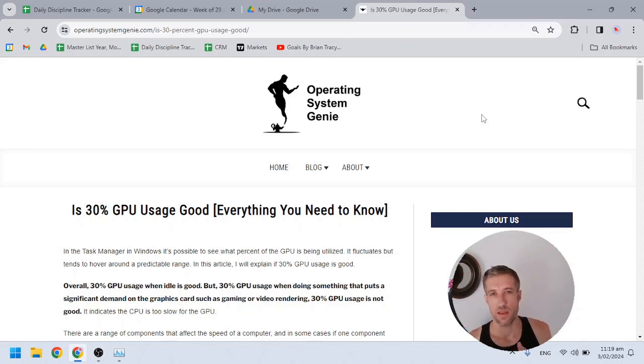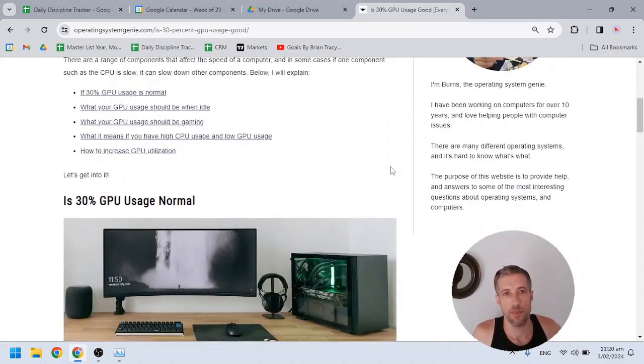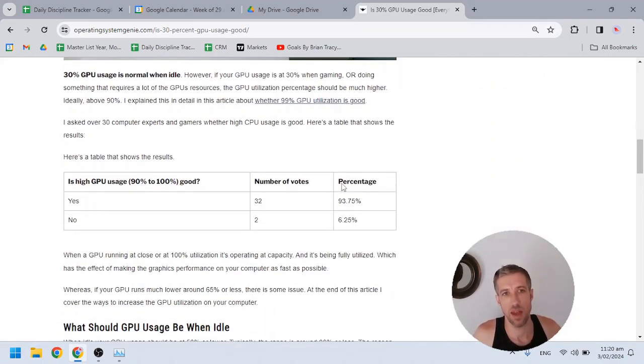It just means that your GPU is far more high powered than your CPU, and you could get much better performance in terms of FPS, frames per second, or load times and things like that if you did upgrade your CPU. So that would be the next upgrade you would want to do. But again, it's not really something that should be cause for concern unless you are having performance issues. So I've covered that in detail in this article here.